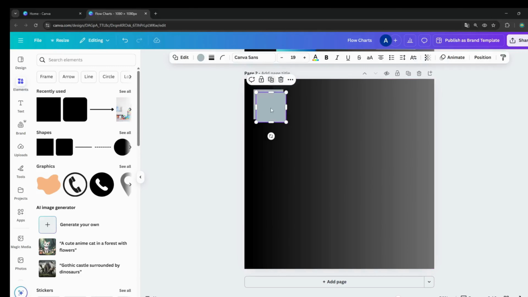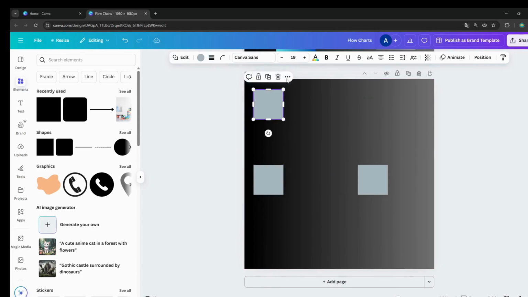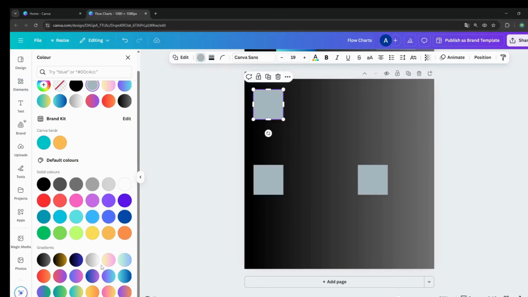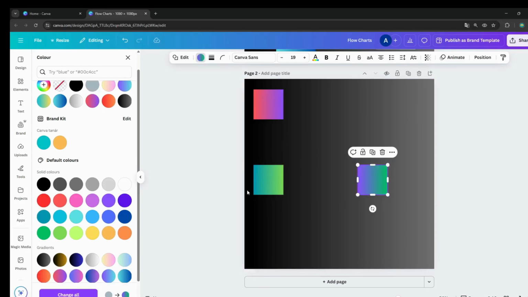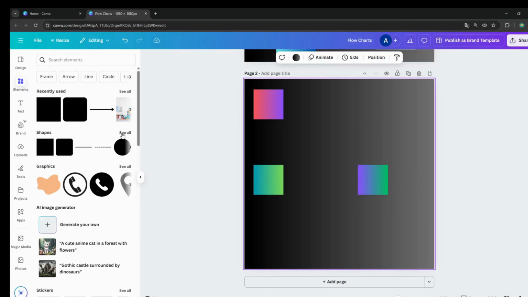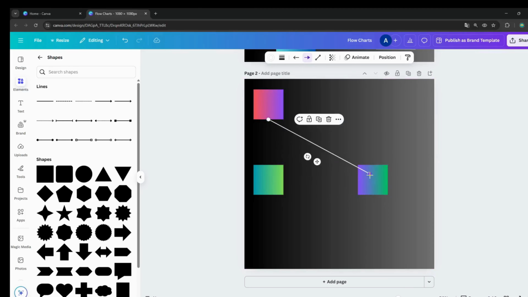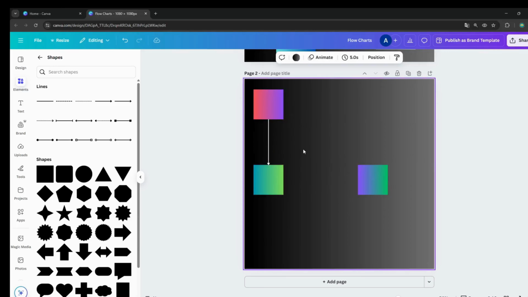So if I just duplicate to here and duplicate again to move into here, and just change the color to some gradient ones to have a bit nicer view of this chart. So if I go back to the shapes, I can add these arrows. I just connect one square to the other square, and do the same with the second one.